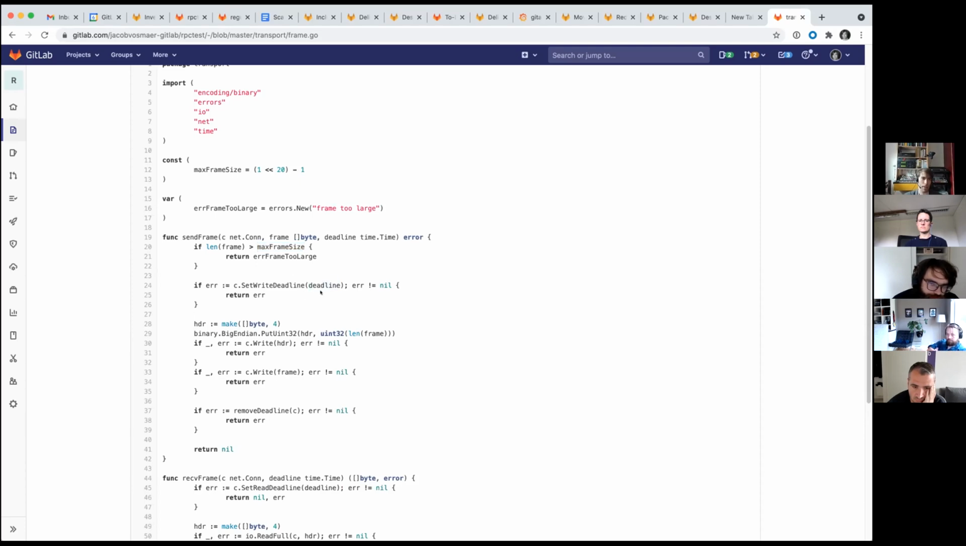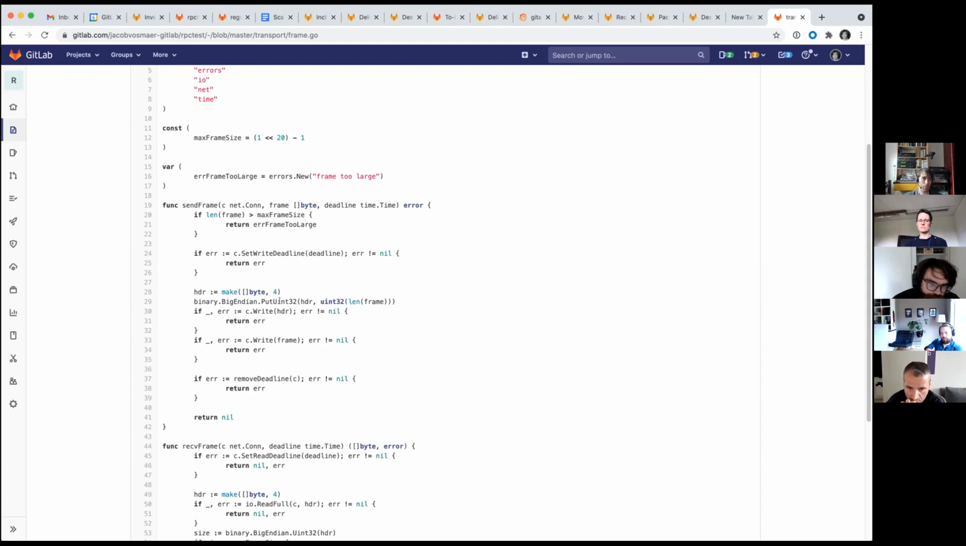We set a deadline here so we don't stall. Then we write the length of the frame. So I say the frame is 12 bytes in this case. First we write the number 12 in binary on the connection, and then we write those bytes on the connection. And then we remove the deadline again. So that's all that does.